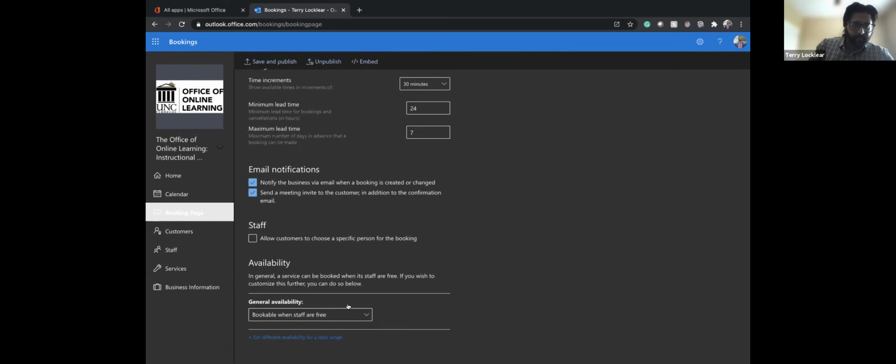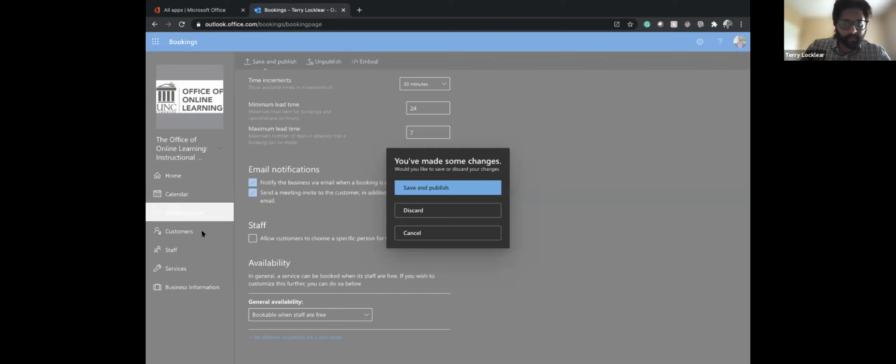General availability here at the bottom: bookable when staff are free. That's where the power comes in, because what this program is doing is taking a look at what you have on your calendar, and it's going to limit that. It's not going to allow anyone to book you when you have something on your calendar already. Okay. So if I click, I'm not going to save that. I'm just going to click discard.